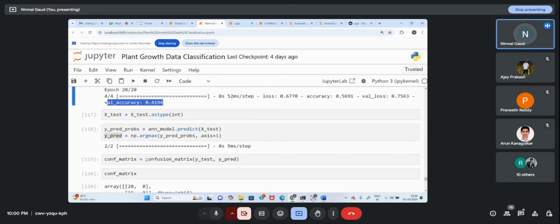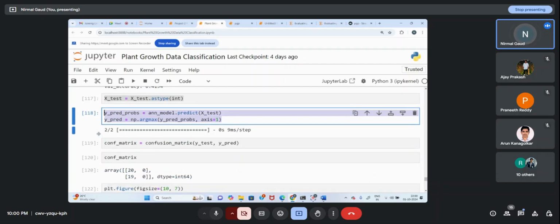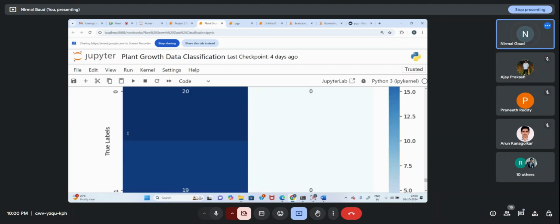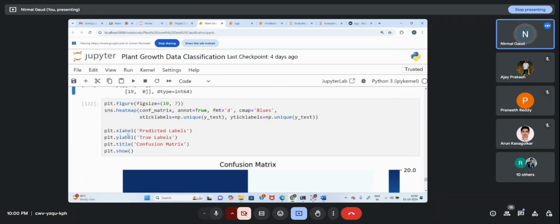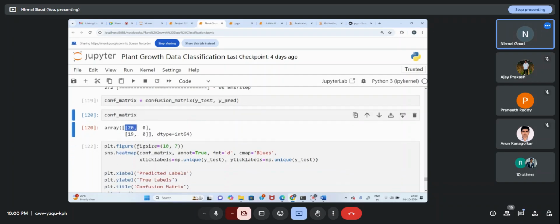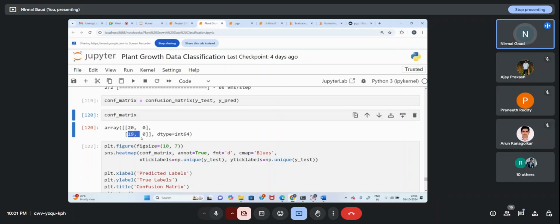Fine, and then I converted X test into integer also and found Y prediction also. The confusion matrix has entirely failed, because it is unable to recognize ones. It is only able to recognize zeros. You can see the confusion matrix: 20, 0, 19, 0. This 19 should have been on the other side for my model to be successful, but unfortunately the 19 is present on this side, which means it is false.